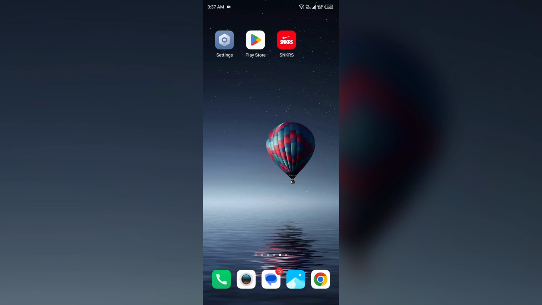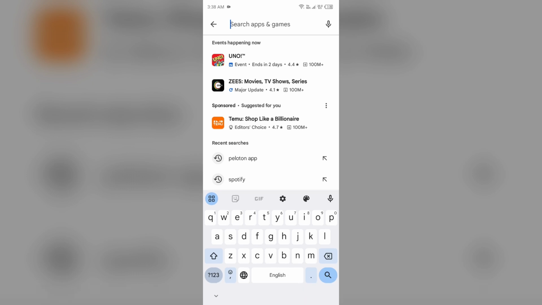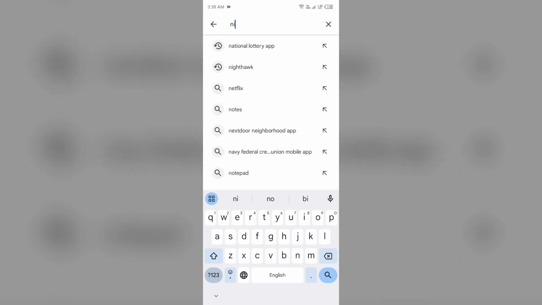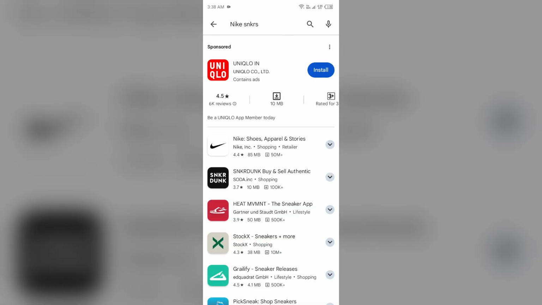Second solution how to fix this problem is update the app. Make sure you are running the latest version of the app. For that, go to Play Store and search for the app. After that, select the app.